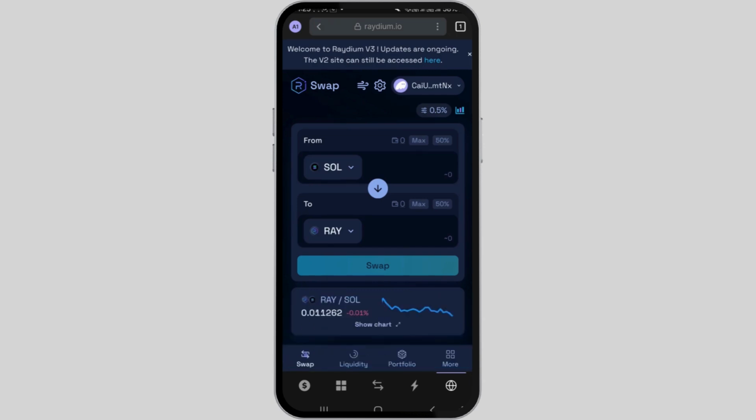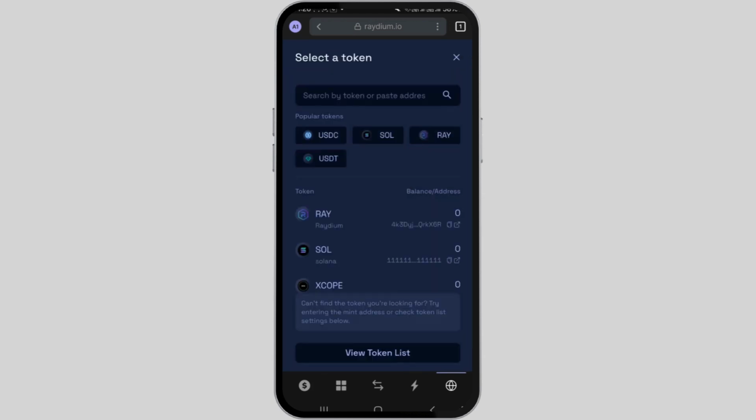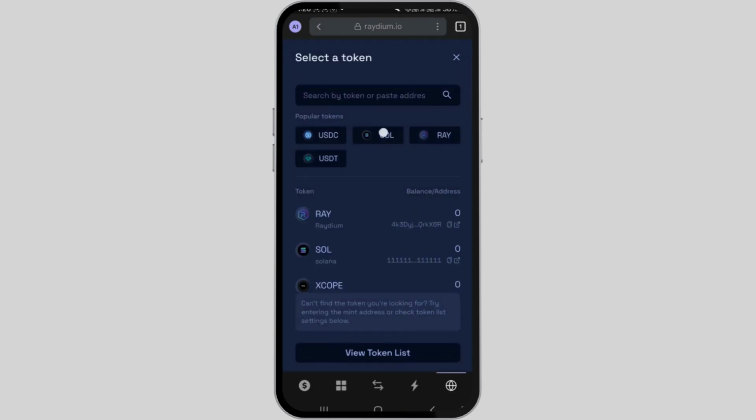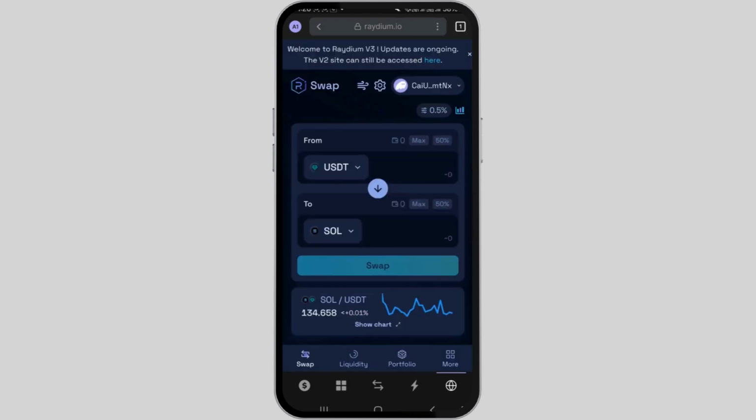In the From section, tap and choose the specific asset you wish to use for purchasing the Solana. For example, if you have USDT in your Phantom wallet, select USDT. And in the To section, tap the top arrow button and select Solana. Enter the amount of USDT you want to spend and the equivalent amount of Solana will be displayed.